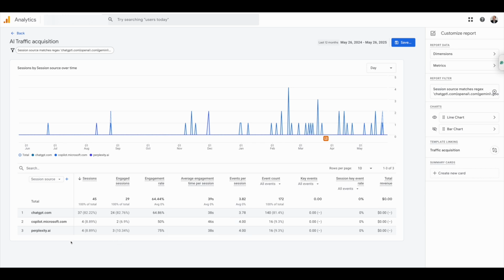And boom, here we have, not a whole bunch of traffic, by the way, but a breakdown of incoming traffic to our website from LLM platforms. In this case, we have ChatGPT, Microsoft's Copilot, and Perplexity. And we are going to save the report, save changes to current report. Great. And we saved it.